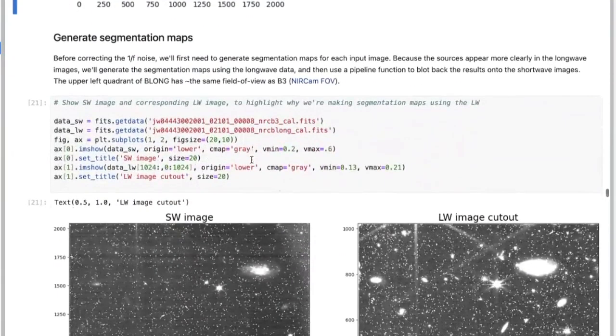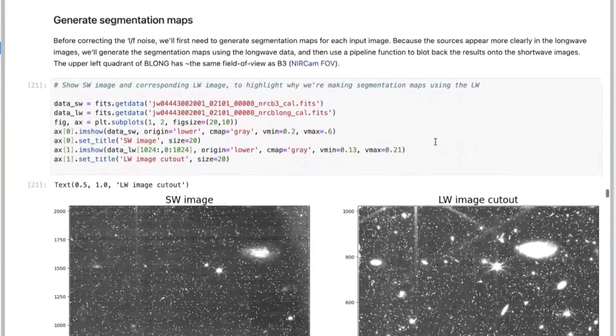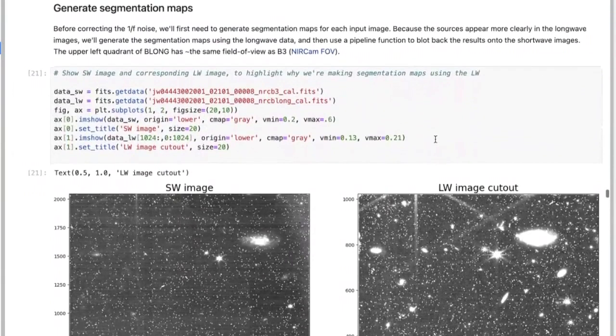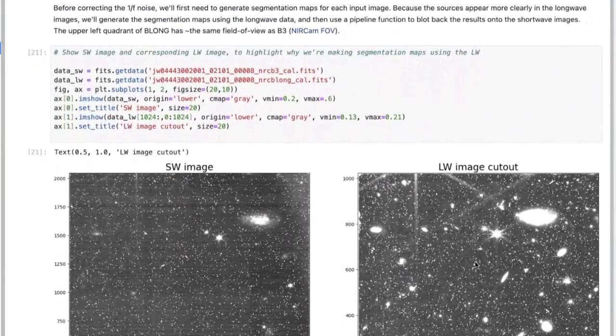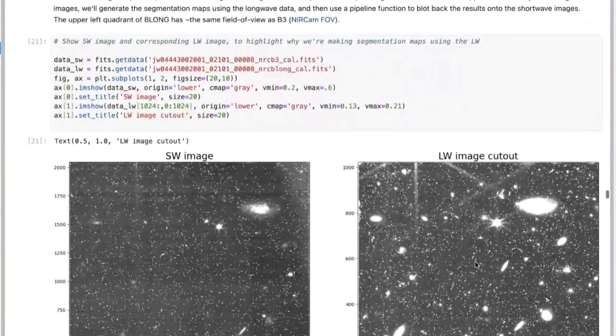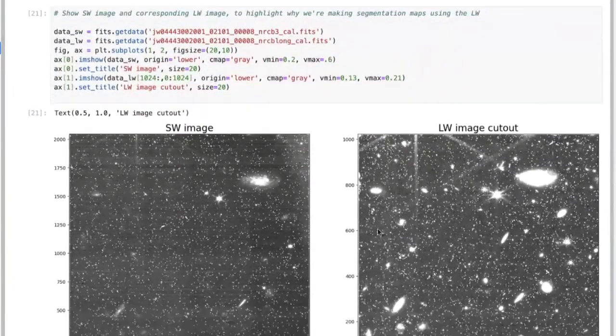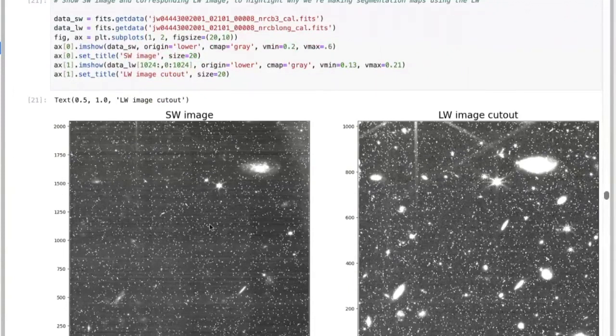So before doing the correction, we need to get a source mask. To do the source mask, we are actually going to use the corresponding long wave images. The upper left quadrant of the B long wave detector has a very similar field of view to our shortwave detector B3, so that's why we're able to do it this way. In this case, the reason we're using the long wave is just because the sources show up much more brightly, so we'll make sure that we're really capturing the full extent of these objects in our source mask.